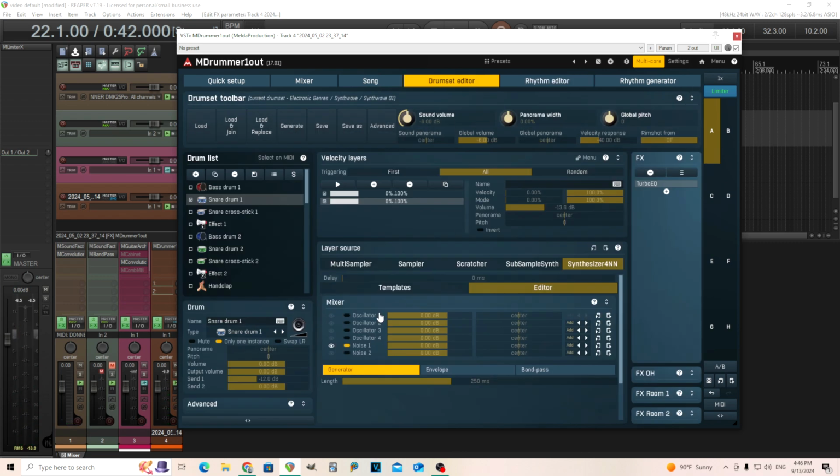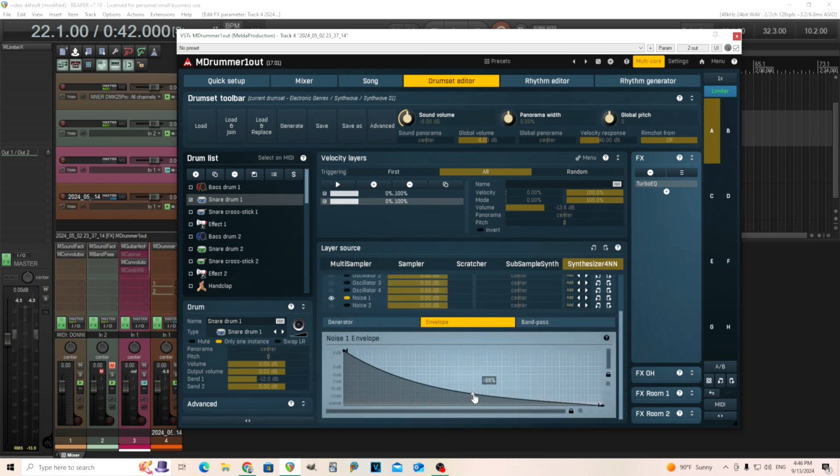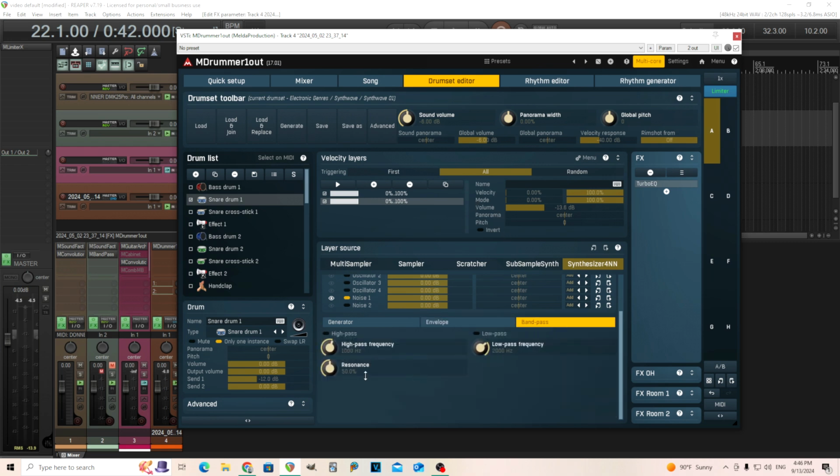So there we go. I got more pop out of the snare drum, and we can do a little bit more here. If you think, like, oh, that's not so good, I'll change the envelope back here, and we'll do it again, but let's mess with the band pass here.